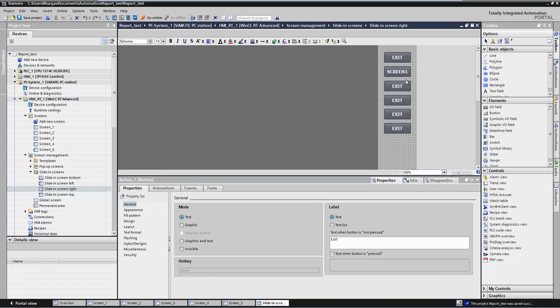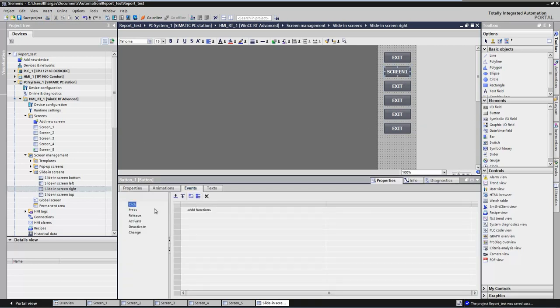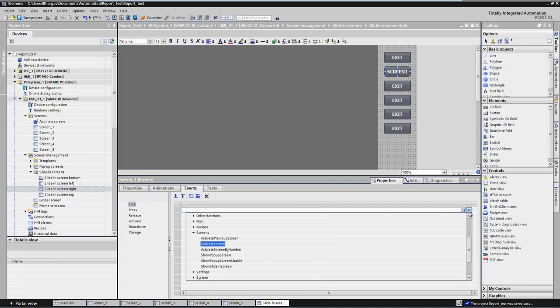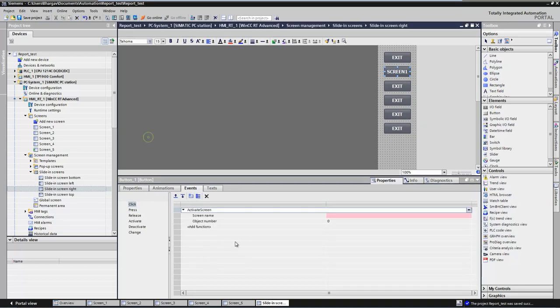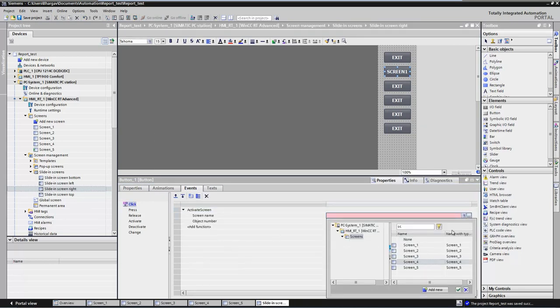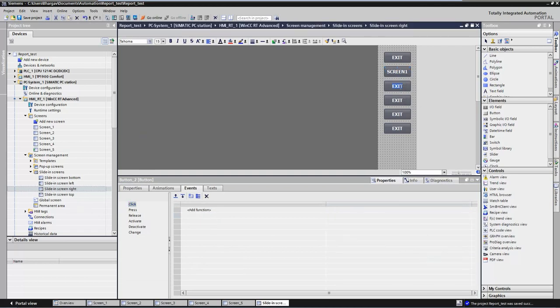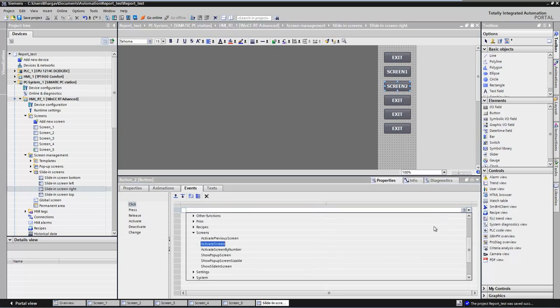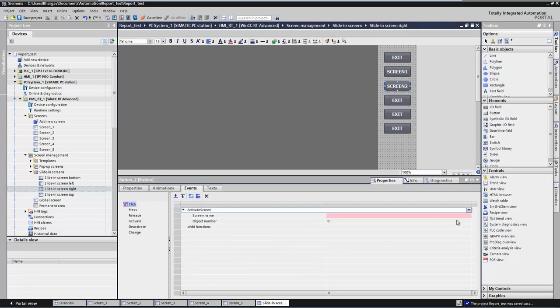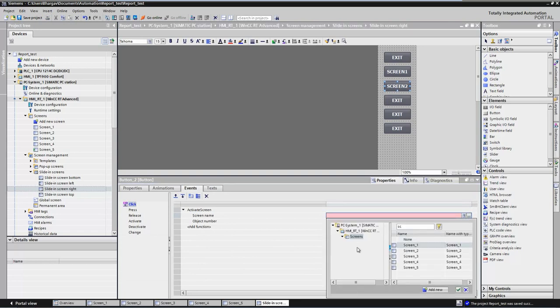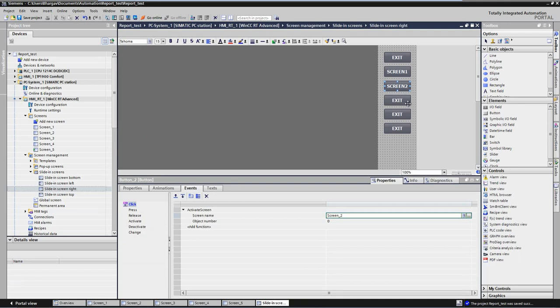Screen 1, and select the screen. Rename it to screen 2. Select screen 2 here, and similarly for screen 3, 4 and 5.